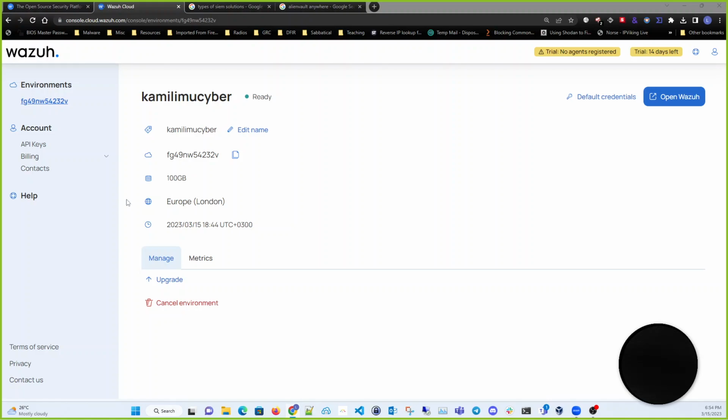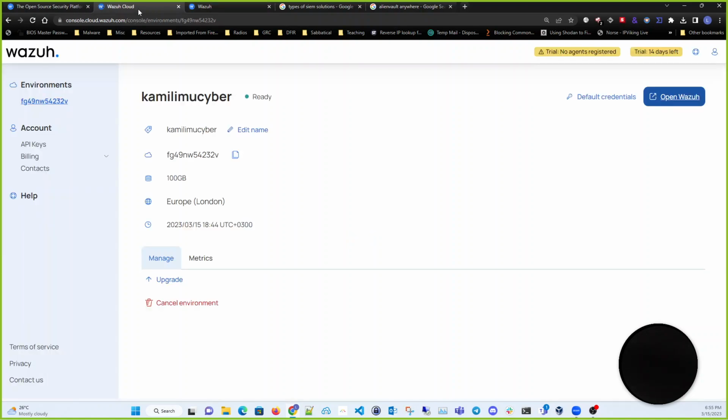So now let's figure out. Open Wazuh. You want to click on open Wazuh. By the way, if I'm slowing you down, please say so. In most cases the SIEMs are typically self-explanatory. Just click on a few things here. As long as you don't cancel your environment, I think everything else is okay.